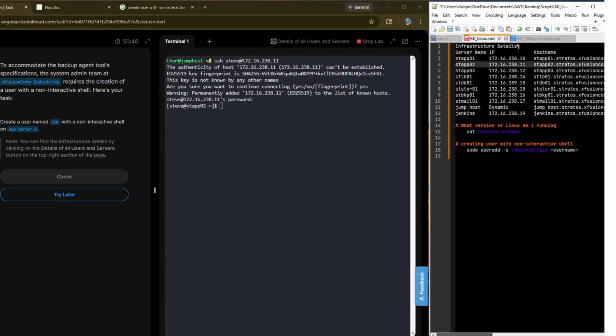I've done this one before. Well, a similar challenge has come up on one of the other modules. So let's do the sudo useradd -s /sbin/nologin.